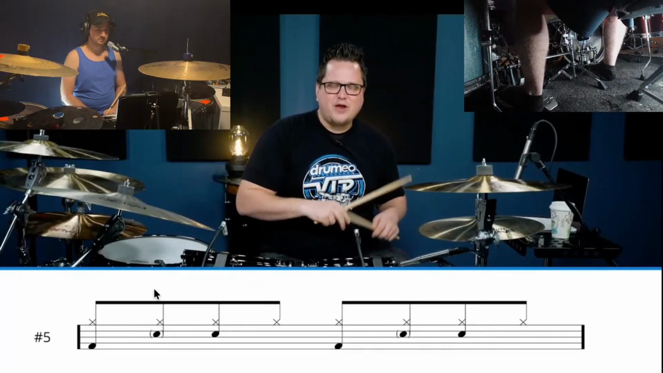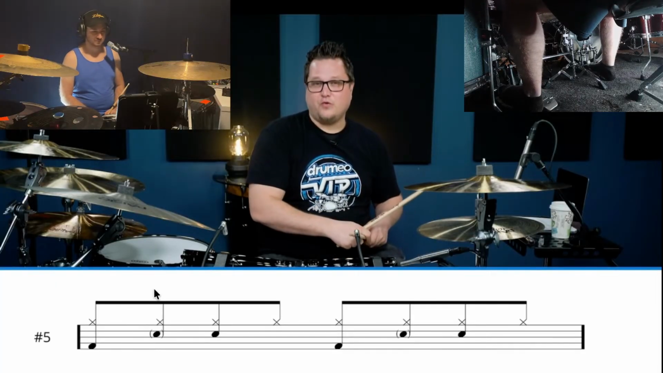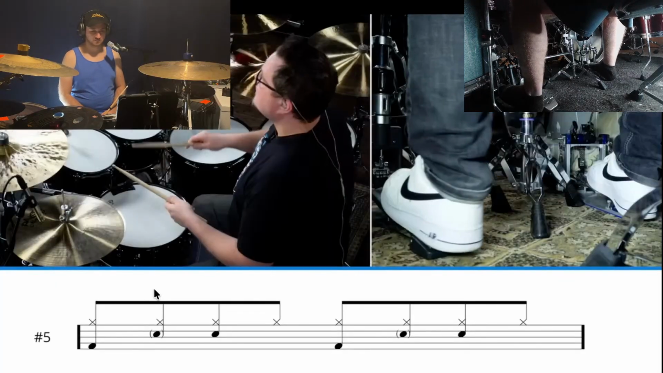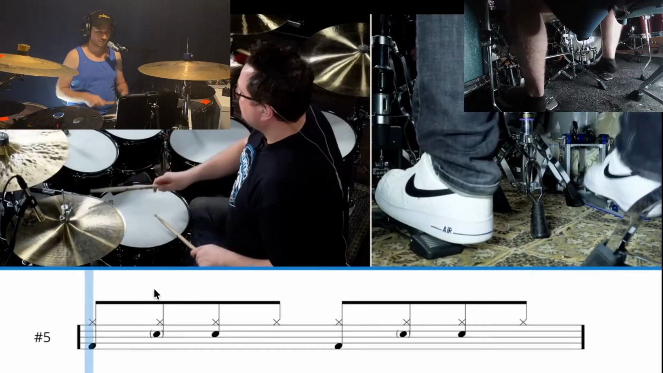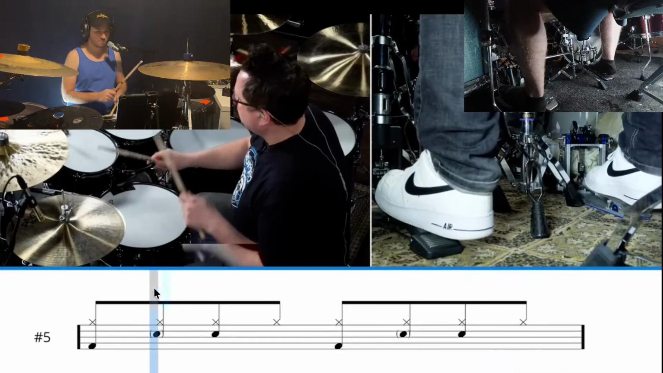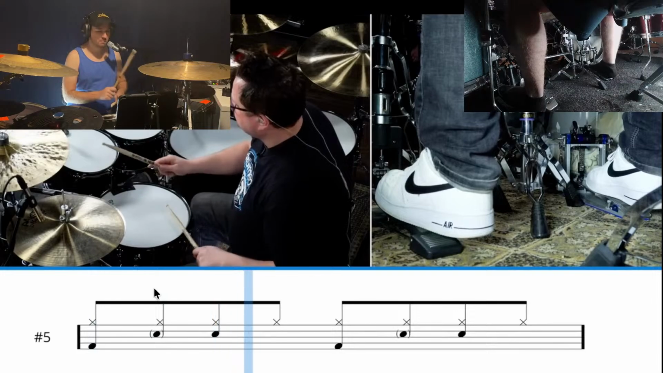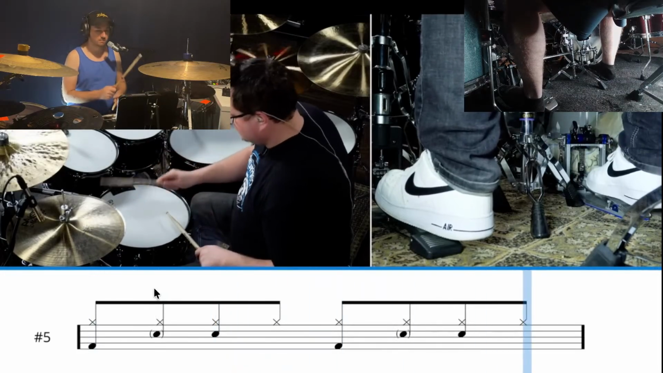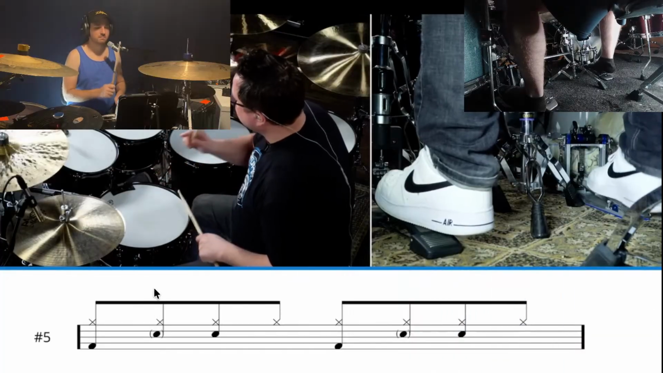Okay, give this one a try and really focus on the dynamic difference between your backbeat and your ghost note right before it. Here we go. 1, 2, 3, 4. So there you have it, 5 common examples.